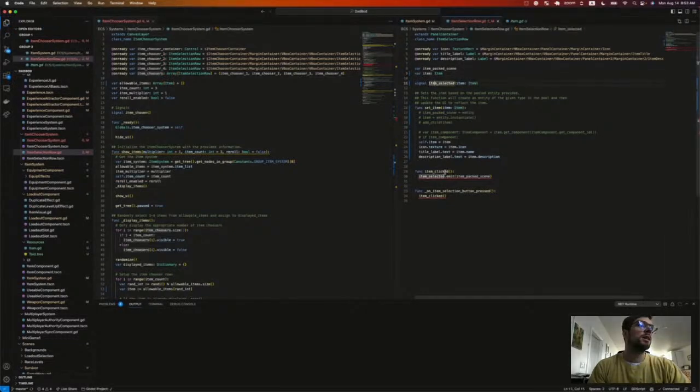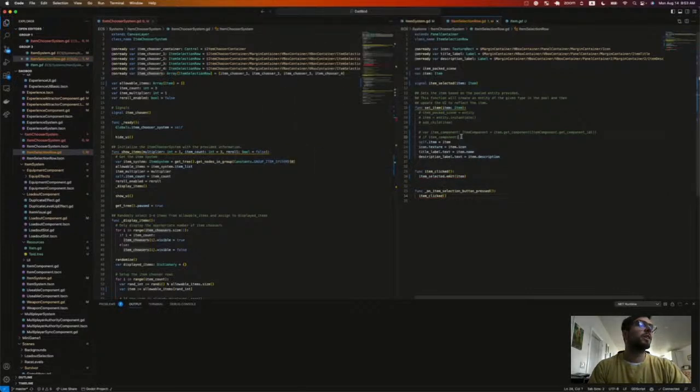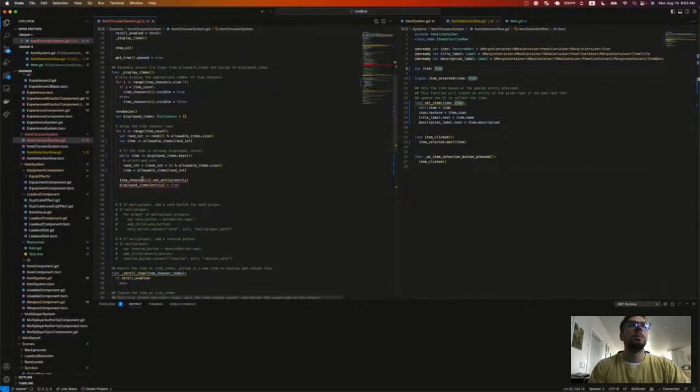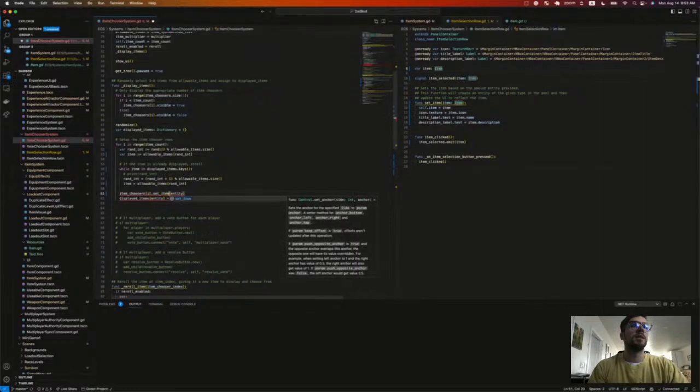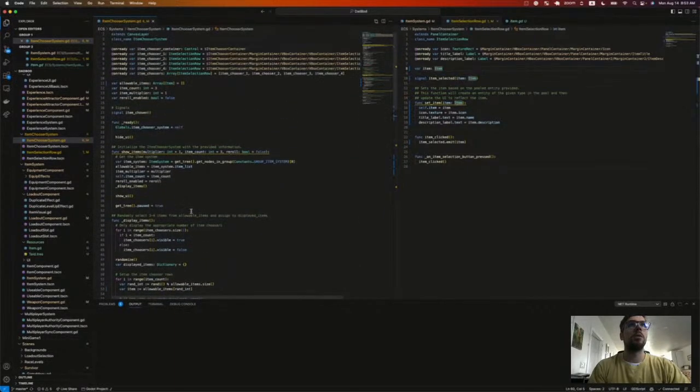And if the item is selected, we're just going to emit. I'm going to convert indentation to tabs because that generally gets messed up. And boom, there we go. Okay, and get rid of this item packed scene. Don't care about it. Now, the item choosers dot set item, displayed items entity is equal to true. We'll set that to item.